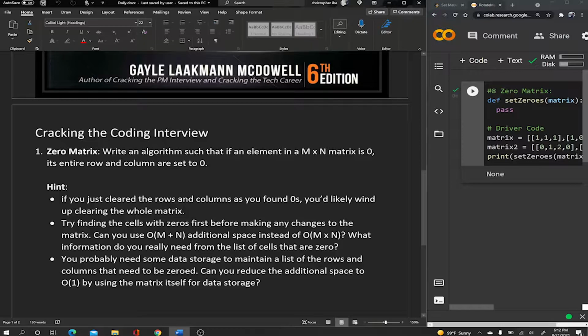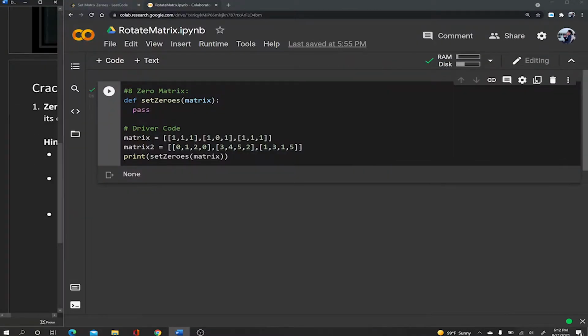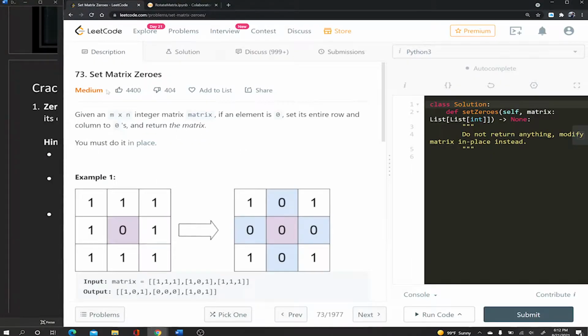Feel free to pause the video just to read through what the problem is asking for. However, I find the examples more descriptive. Also keep in mind that this is also a LeetCode problem. So let's take a quick look at what the LeetCode problem looks like. This is the exact same problem. Again, feel free to pause it to read through and make sure.